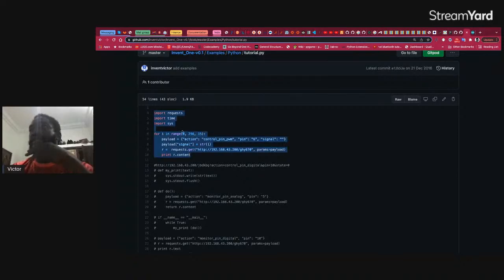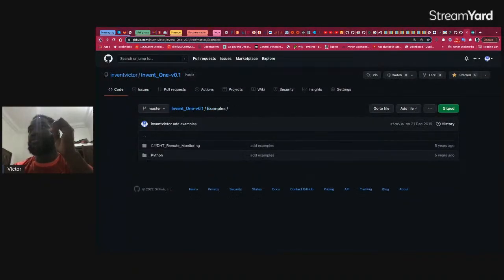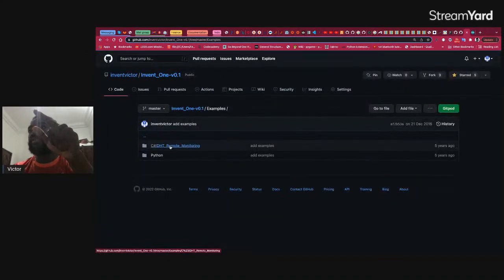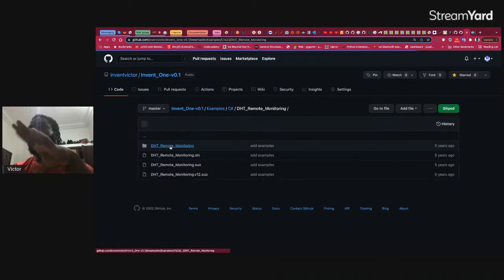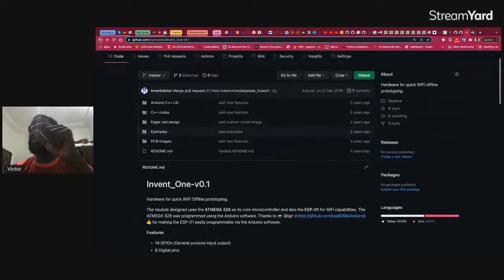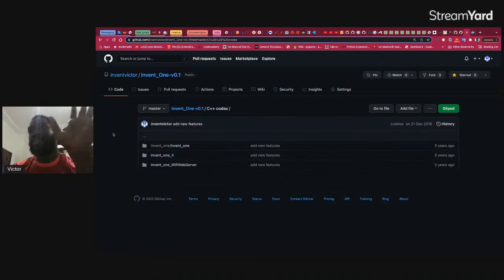It's pretty interesting to look at actually, and there are a couple of other things, right? So there's this other one, a DHT remote monitoring. I think it's just a desktop app that shows you the readings of a DHT, that is the humidity sensor, the DHT11 sensor, right? So this is the code that runs on it.